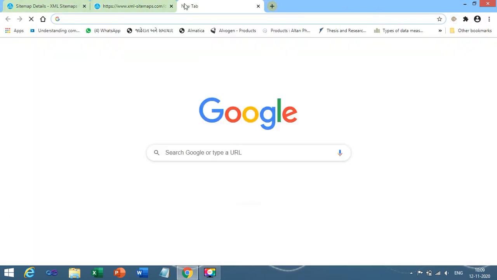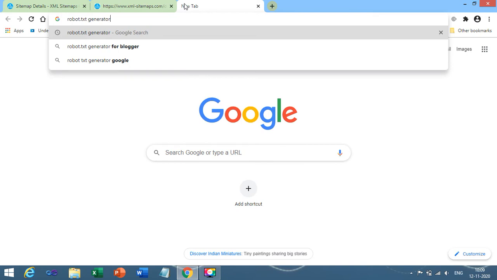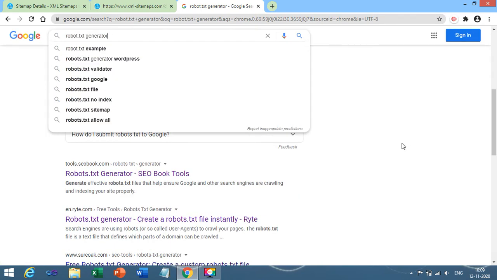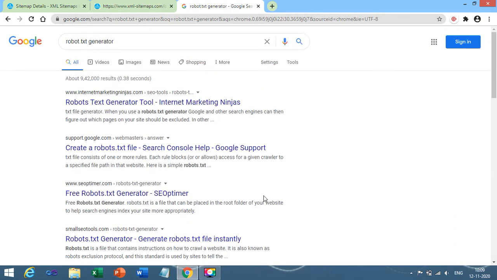Now let me take one new tab. Now see, I want to generate robot.txt file. So like XML sitemap generator, we can use a robot.txt generator. You need to type in the Google robot.txt generator. So there are lots of generators freely available in the market.